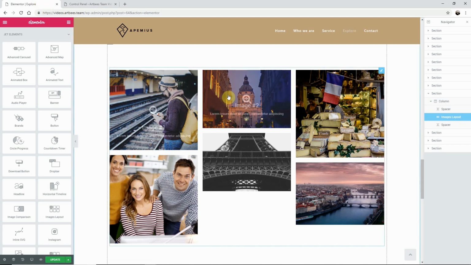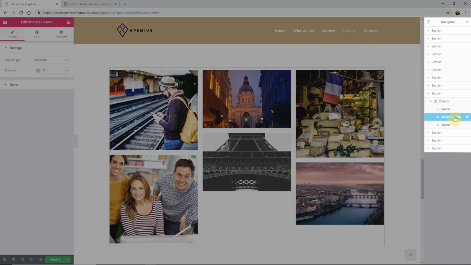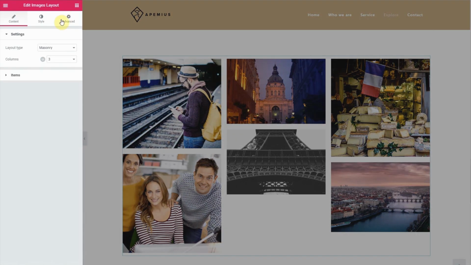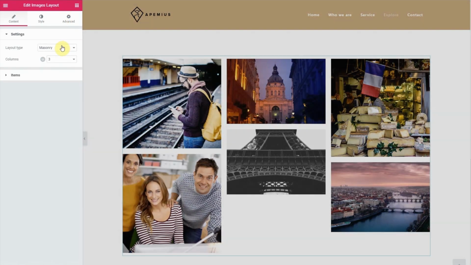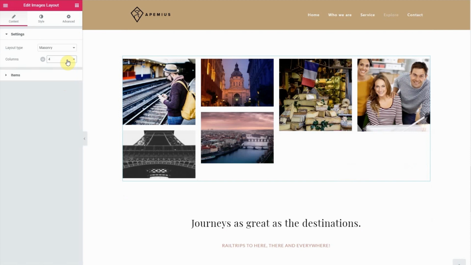By examining an images layout widget I have added to a page in Elementor. So click here to activate the widget inside the navigator, then navigate to the Edit Images Layout dashboard here on the left. By default, the images layout is set to masonry. In this layout, all the items have the same width, but the height of each is different, as each image maintains its aspect ratio. You can also adjust the amount of columns for this layout.